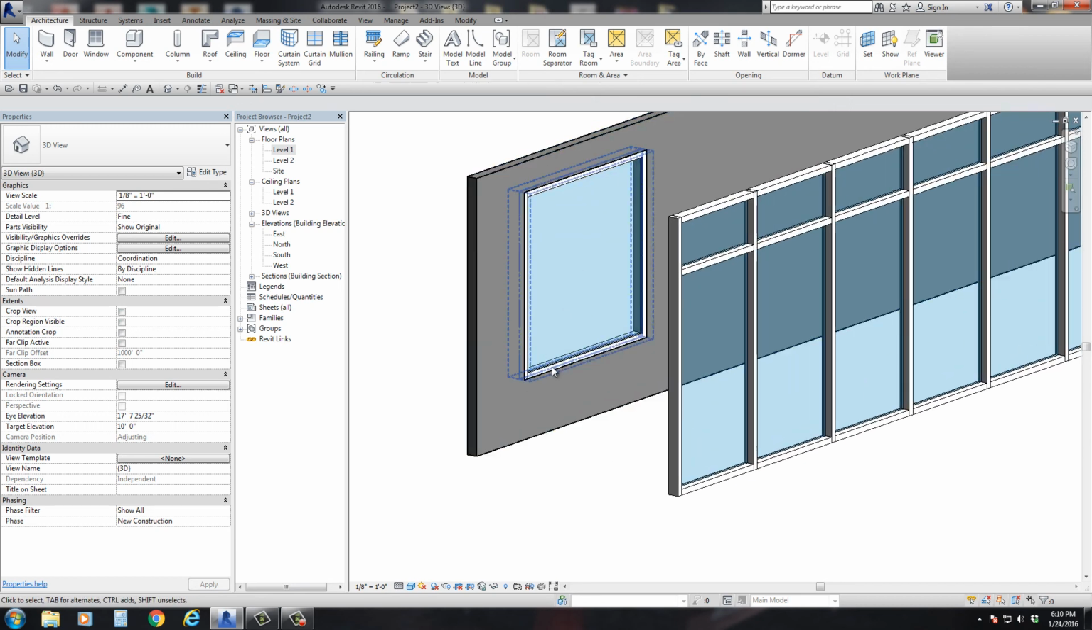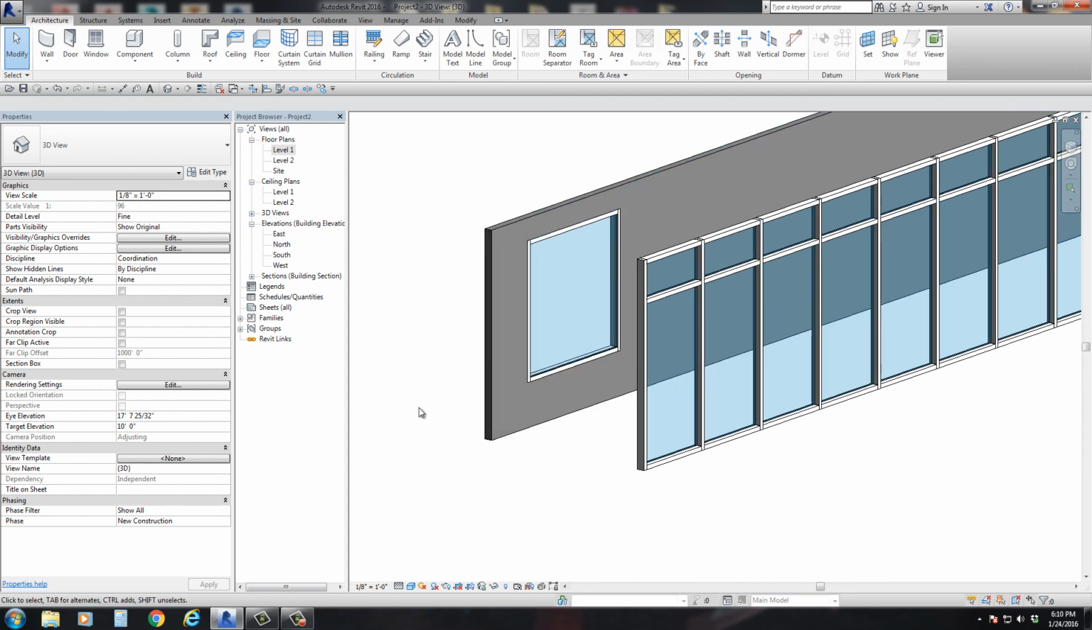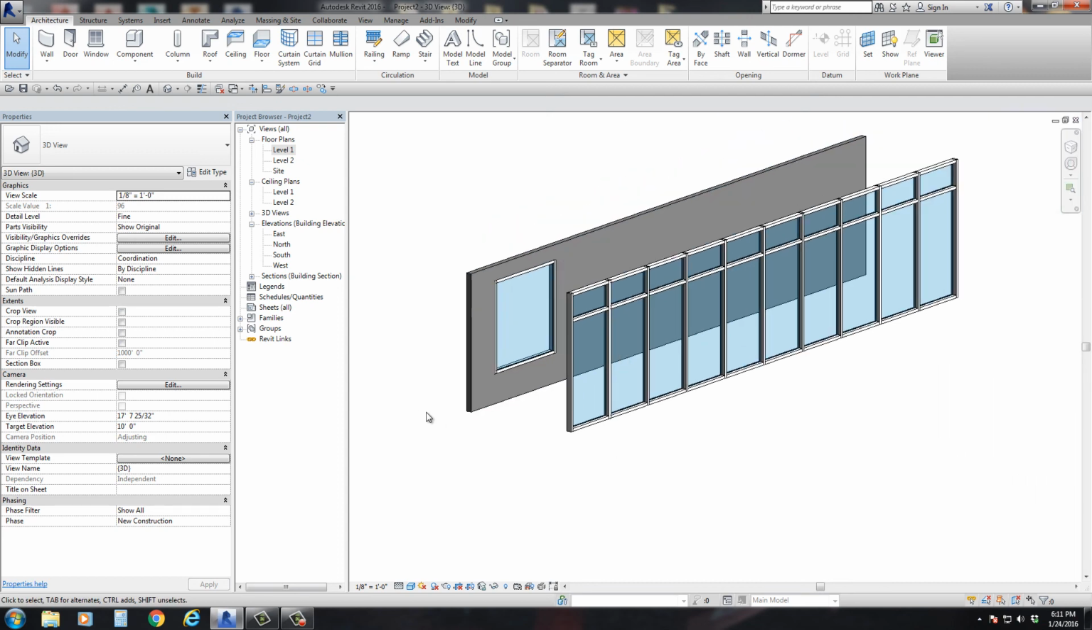And you can change the color of the mullion or whatever you want to do in your type properties, and you guys probably know how to do all that. Anyways, that's a short video of an opening with mullion.